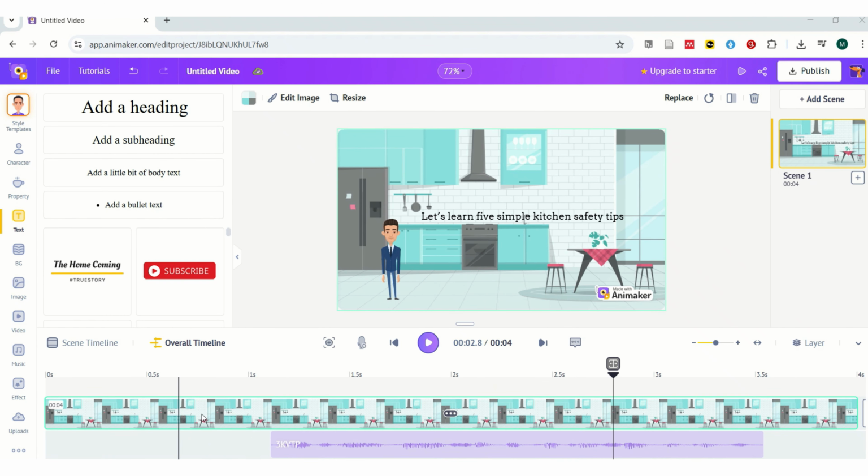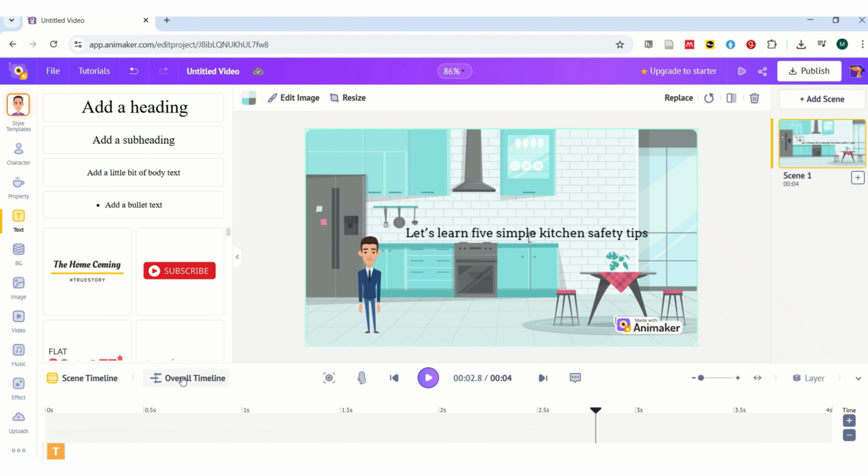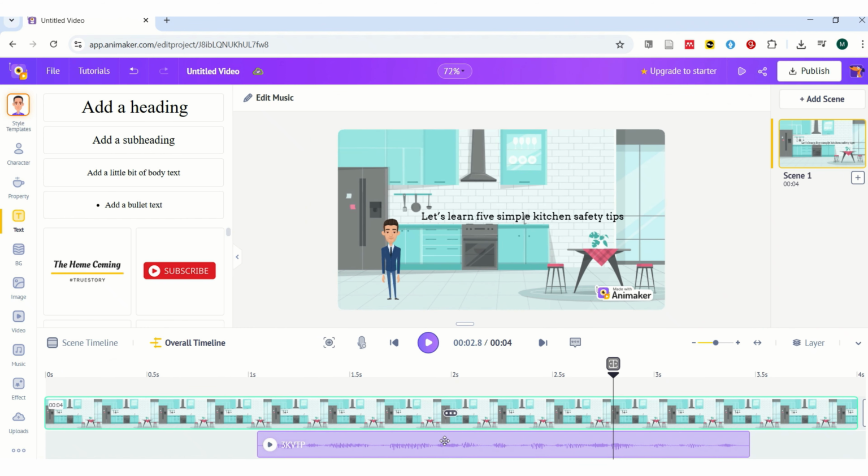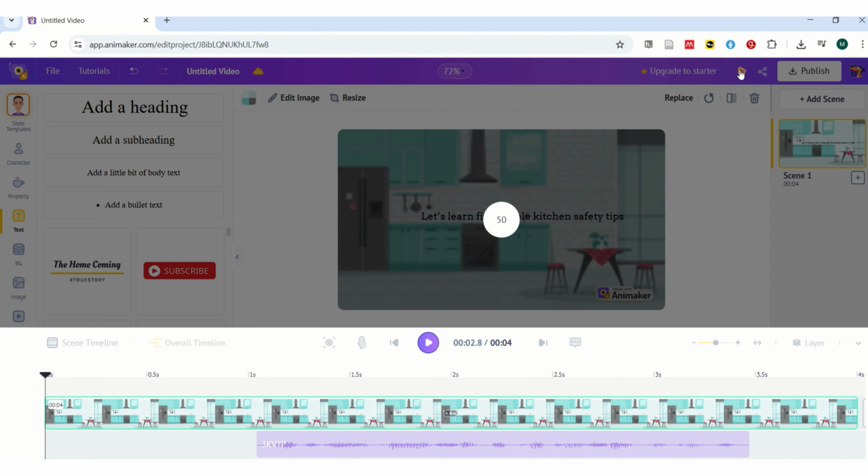At the bottom, your timeline shows every element in your scene. You can control when things appear, how long they stay, and when they animate. Click and drag the bars to line everything up. Once you're done, click Preview to watch your animation.